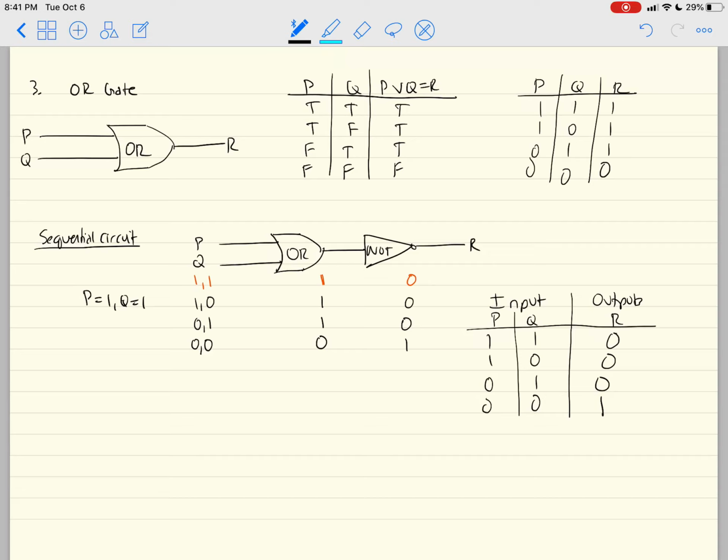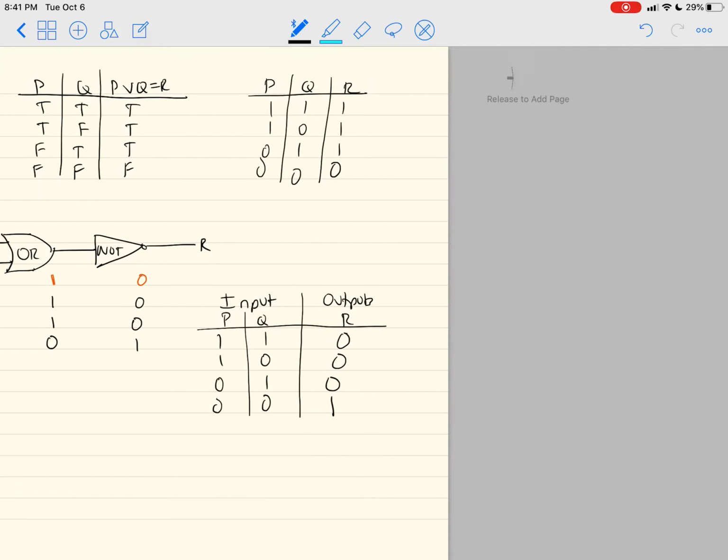All right, so we're going to practice making another input-output table with a more complicated circuit. I'm still going to have 2 inputs, P and Q. P, however, is first going to hit a NOT gate.